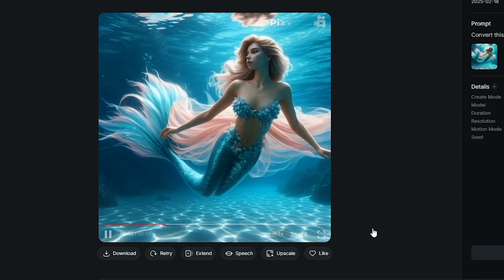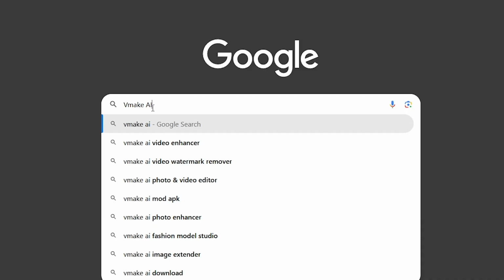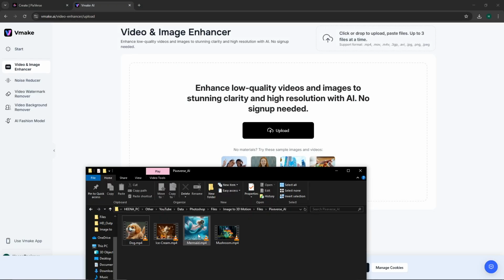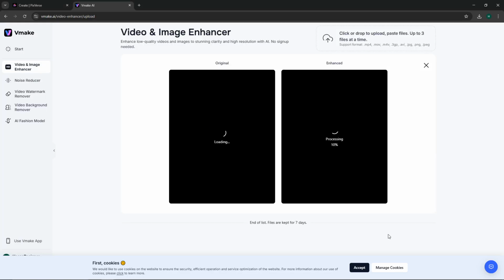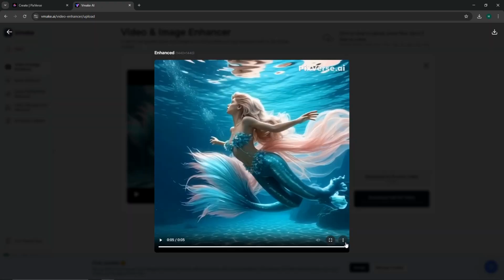Since the video is in low resolution, let's enhance the quality using the VMake AI tool. Just click on the video quality enhancer. Drag and drop your video here. It will take a little time, but once it's done, you will have a much sharper, high quality version. Now just open it and download it.